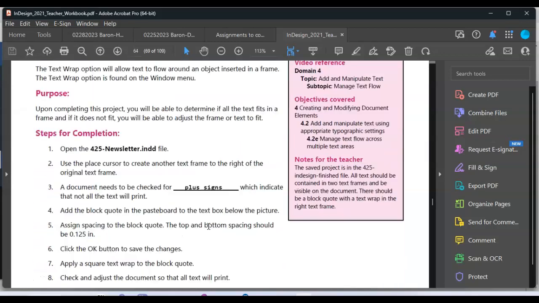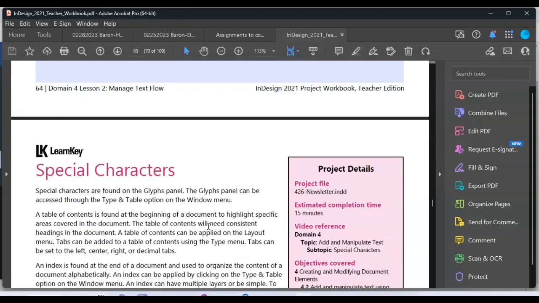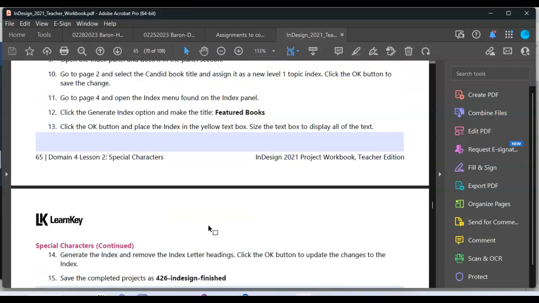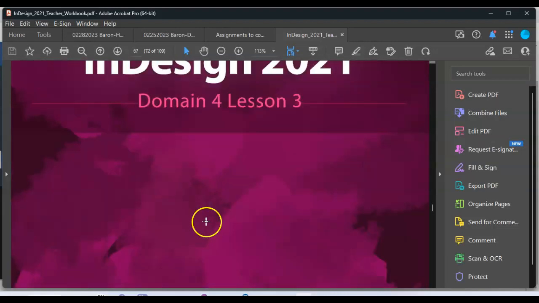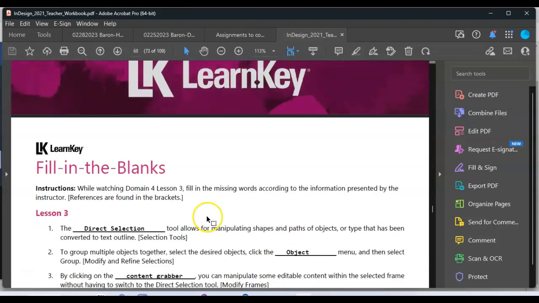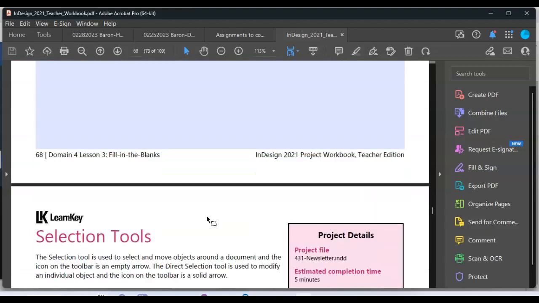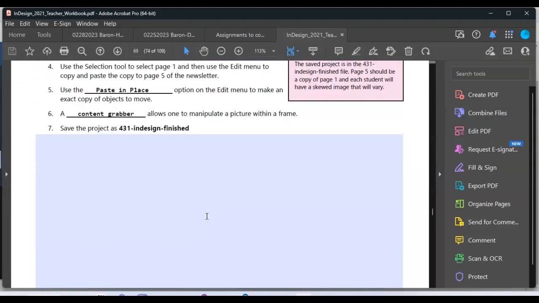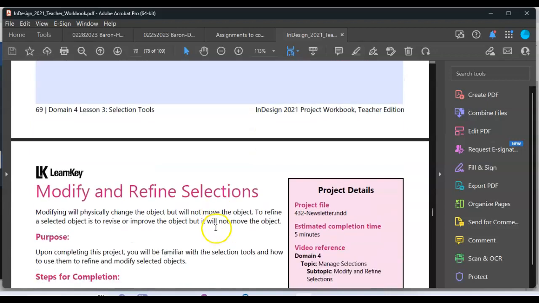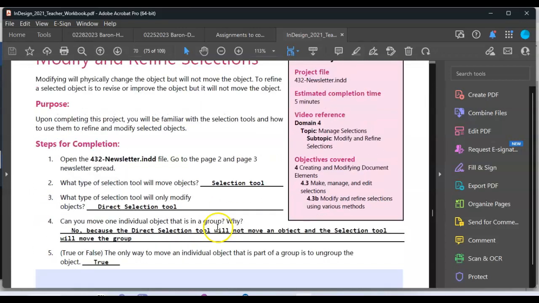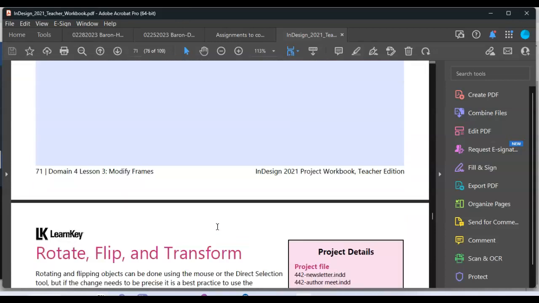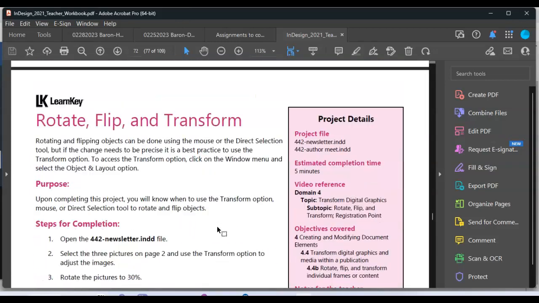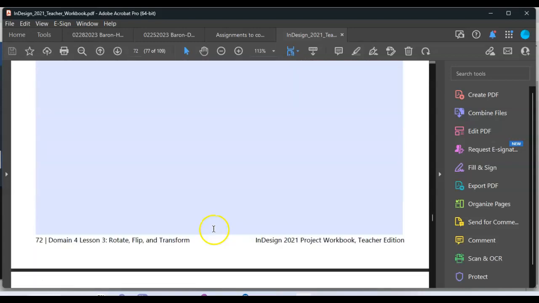You got manage text flow. You got special characters. You have domain number 4, which is lesson 3. You got fill in the blanks. We have selection tools. We have modify and refine sections. We have modify frames. We have rotate, flip, and transform.